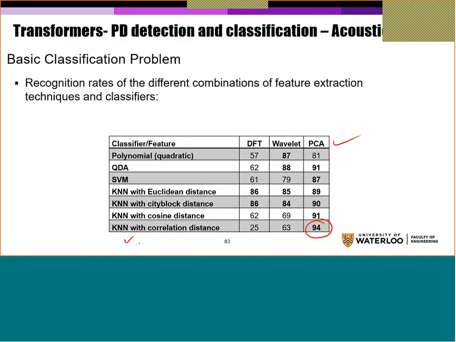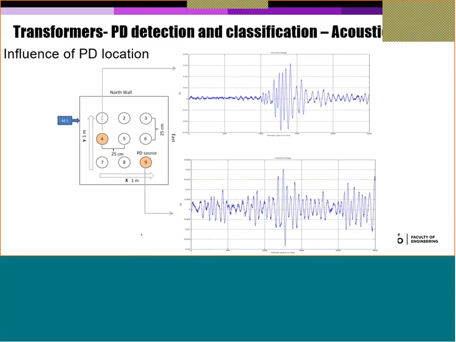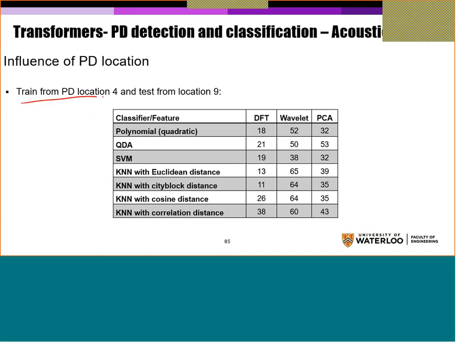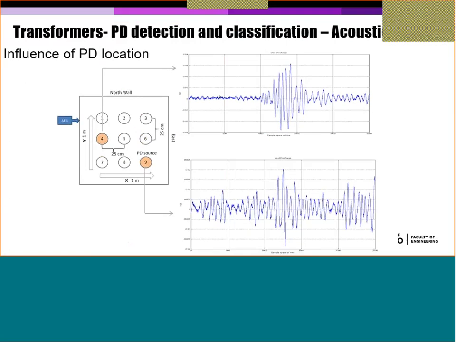Okay. Now we try to see, what is the impact of the following? This is the partial discharge, how it would look. This is the sensor. If I generate it at location 4, this is how it looks, and this is how it looks if it is generated at location 9. So the question is, what if I train my classifier at location 4 and test it at location 9, so all the data I have here is used for training and all the data I have here is used for testing.